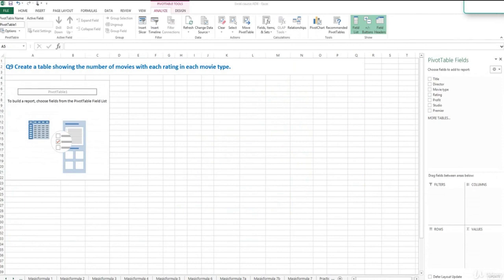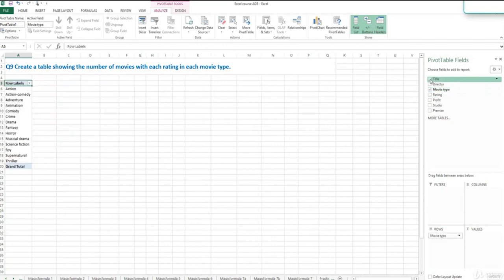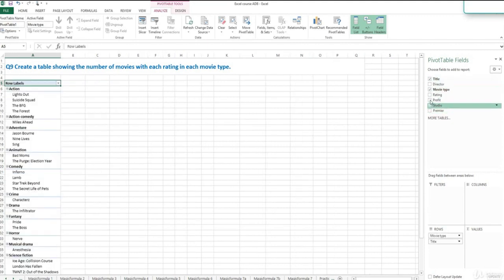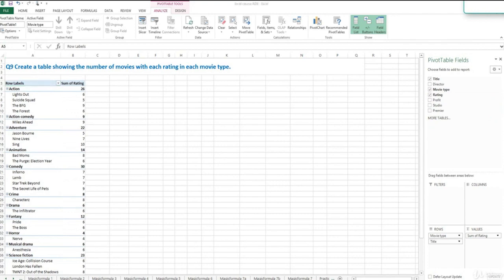Next, choose the fields to add to the report. In this example, we have selected the checkboxes next to the title, movie type, and rating fields. Drag them into the sections you want. Finally, we want the title in cell A5 to show as movie type instead of row labels. To do this, select A5 and type movie type.